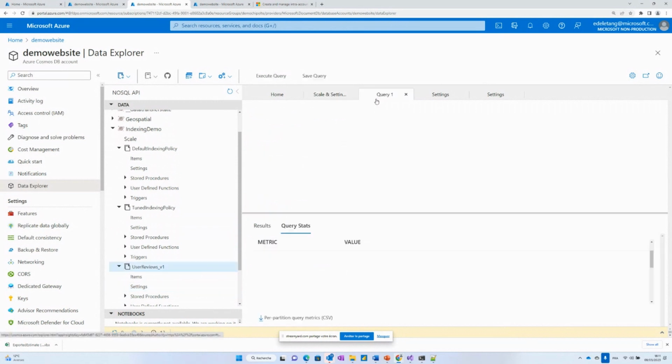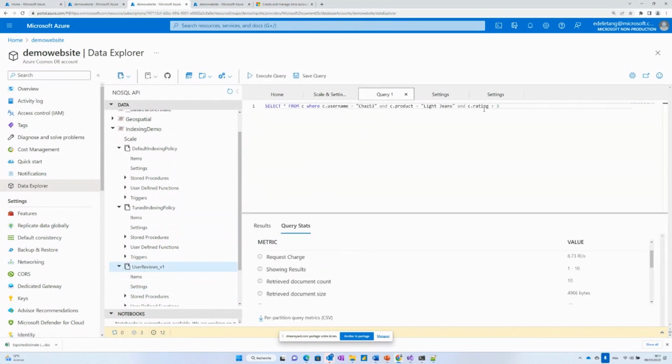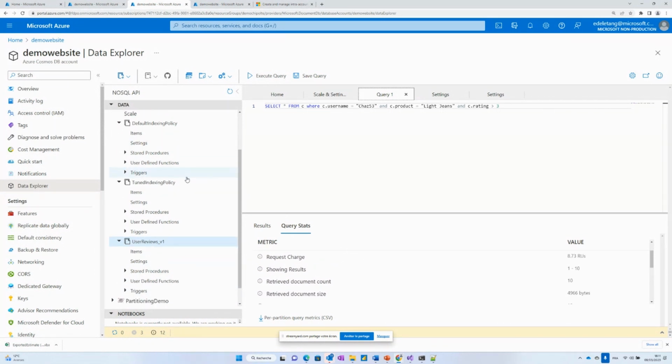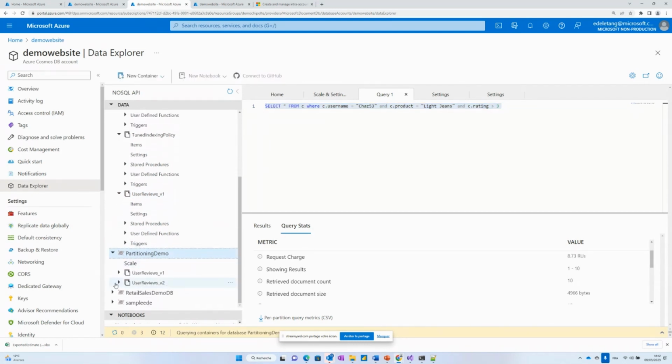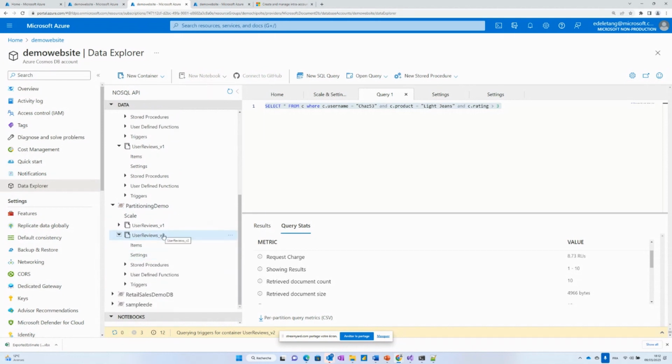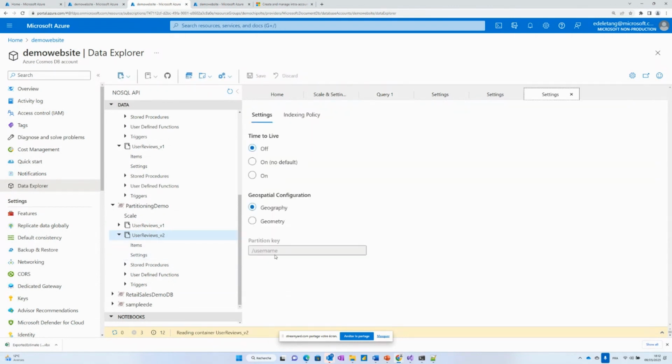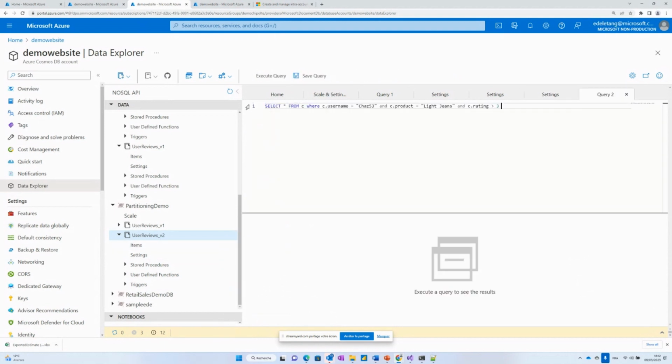When I go to the query here, do I have ID? No, that means it makes a cross-partition query if I have multiple partitions. What I will do here, I will run this query, but on the new container where I have made a copy. So if I go back to partitions demo, here I have the same collection, user review too. And if I check the setting of user review, here it's username. Now, that means I have the partition key in my query.